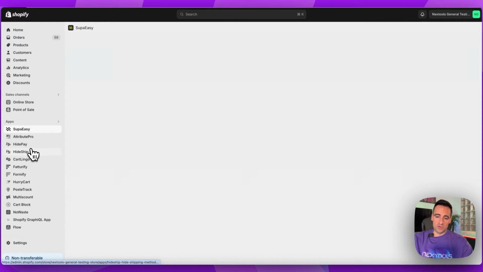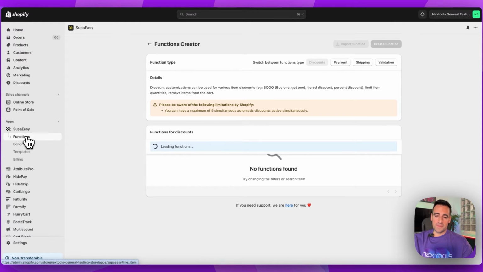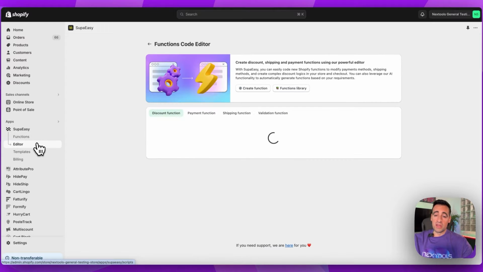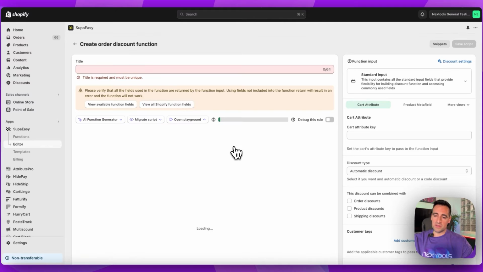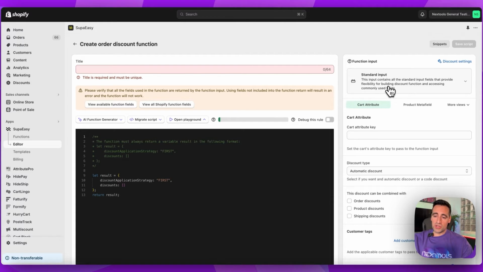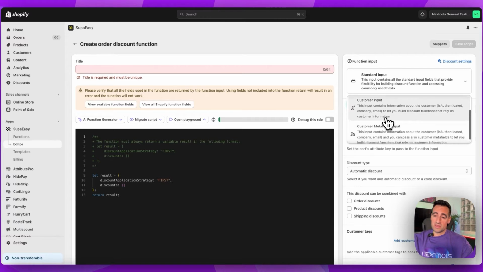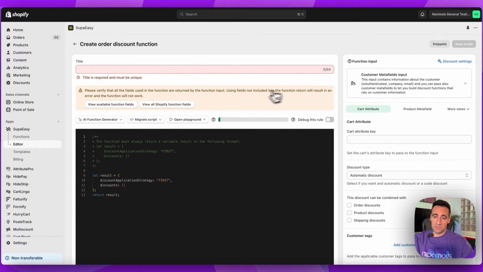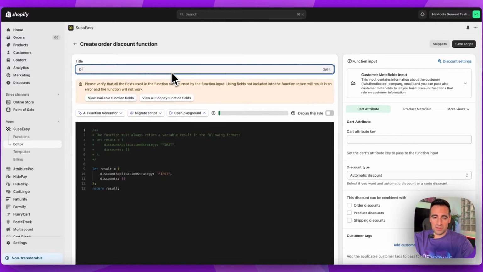And then go back to SupaEasy and create a custom function. Using the editor, we will create an order discount function. So discount function and order discount function. And remember to switch on the correct function input that does contain the value for the customer metafields. So in this case, it is customer metafields input, and it is order discount based on customer metafield.